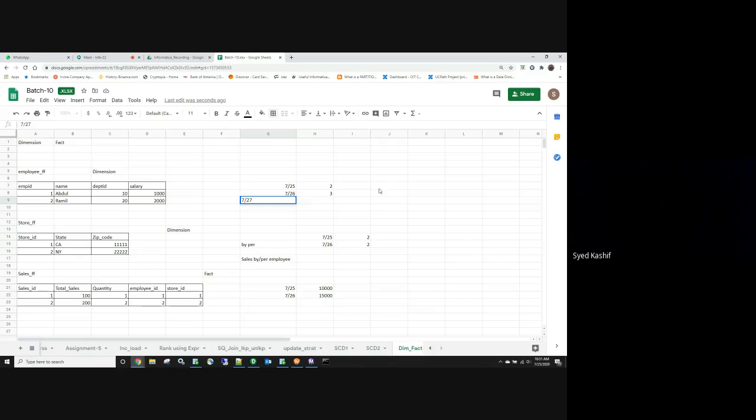On 727 probably you will still have the same number of employees, and you will still have the same number of stores. On 727 you could have maybe 12,000 sales. So this dimension data changes very slowly. This data is huge and changes every day. That is the reason this is called SCD, slowly changing dimension.